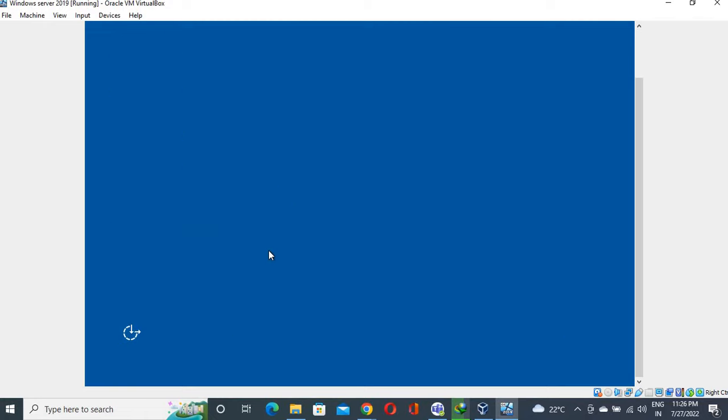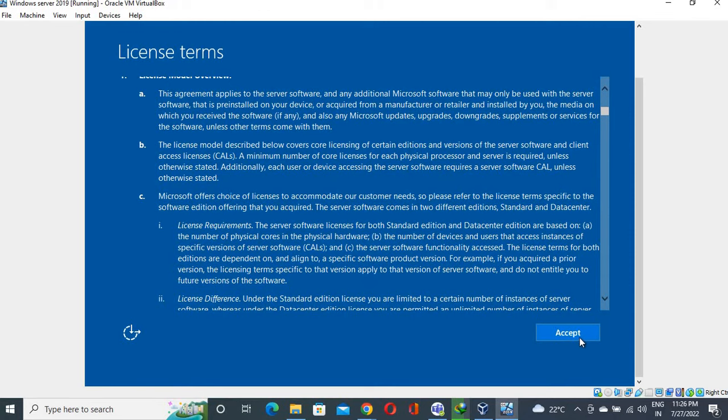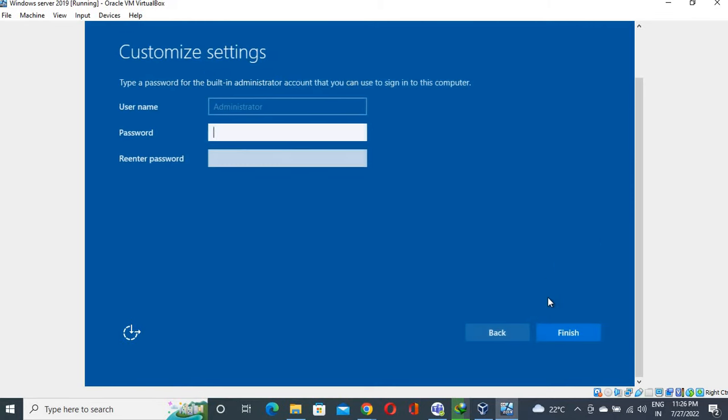Okay, applying these settings. Now we need to accept the terms and conditions, the license terms. So I'm going to click accept. Here we have to choose our password. So let's choose your password. I have chosen my password. And that's it. Click on finish.